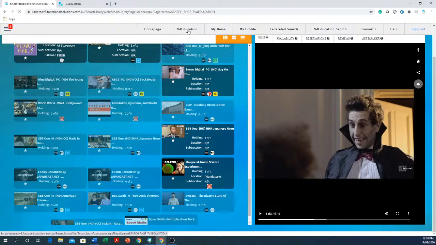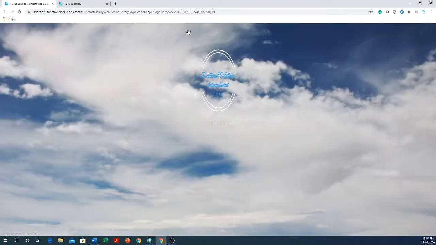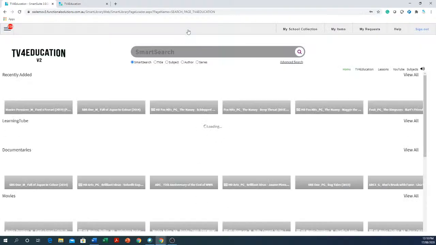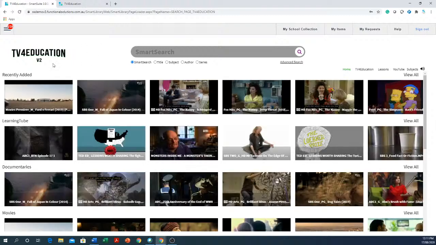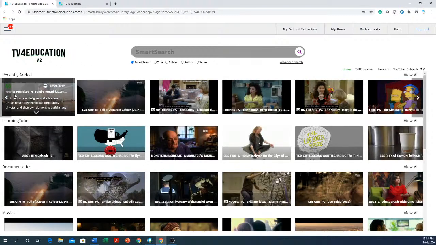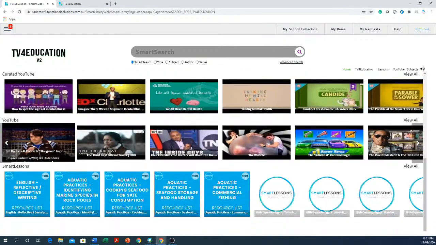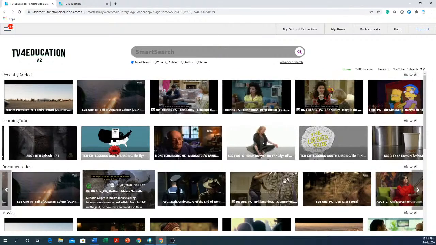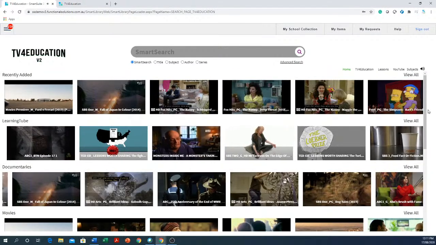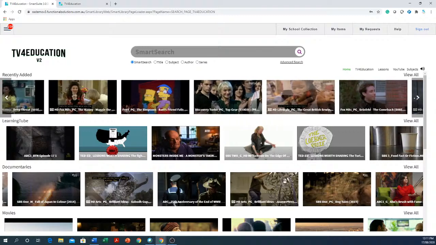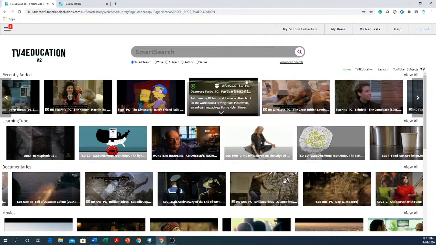But when you click the TV4Education button, it will bring up a database of over 160,000 videos. Okay, and we give you a Netflix kind of look and feel. So you got recently added, you got Learning Tube, you've got documentaries, you got movies, you got YouTube, you got lessons. Experiment and have a look around. So what you can do is you can put the cursor on the far right, and that will start moving around. Okay, and if you want a particular video, or you think you're interested in a video, why not click on it and watch it?